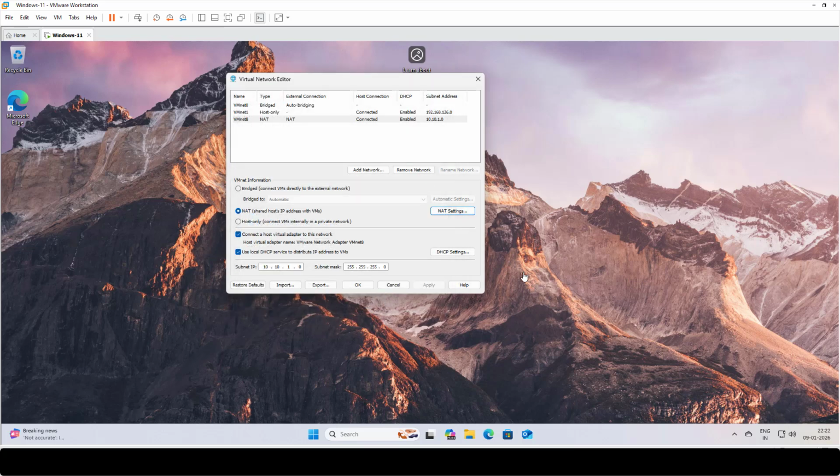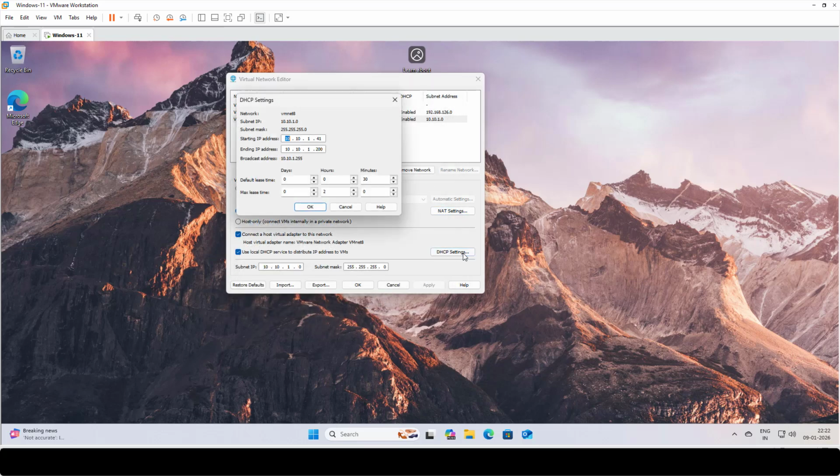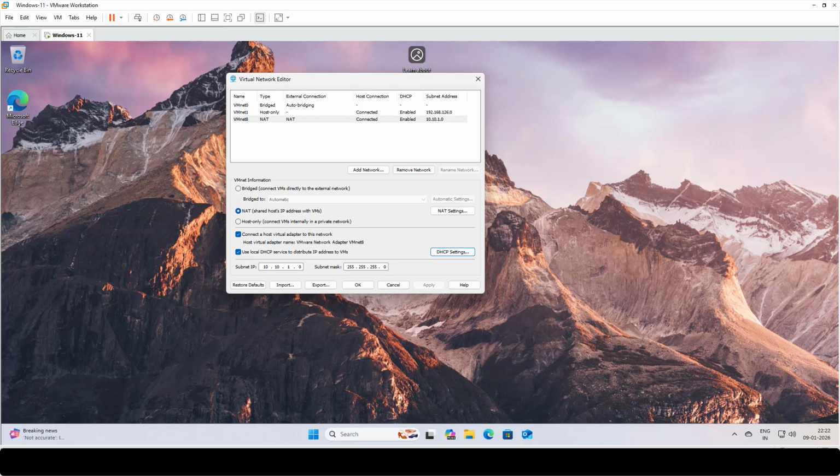After that, you can click on DHCP Settings just to make sure that the IP addresses these PCs are going to get come from this specific range. So I have set it as 10.10.1.41 to 10.10.1.200. And when it's done, you can click on OK. So our subnet settings are done. After doing so, you can click on Apply and then click on OK.